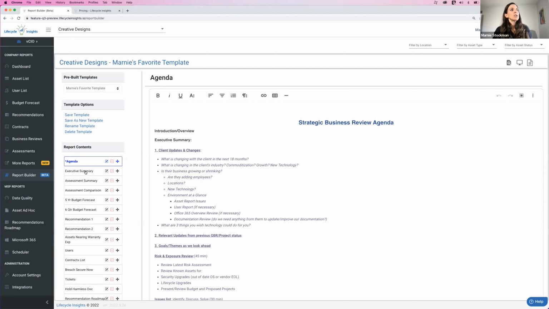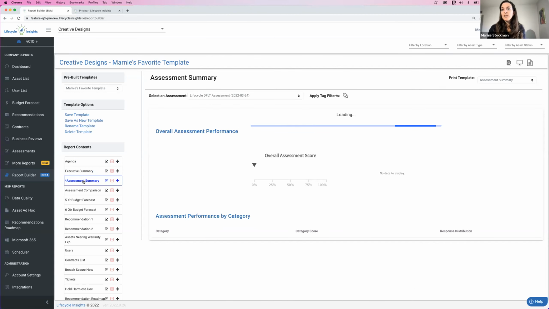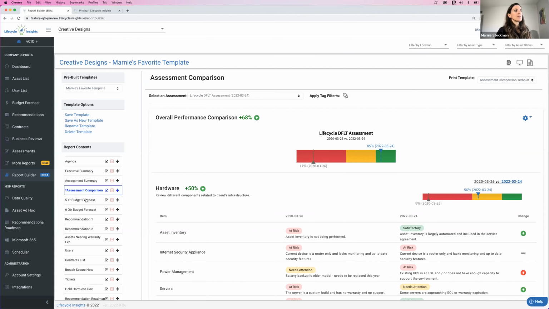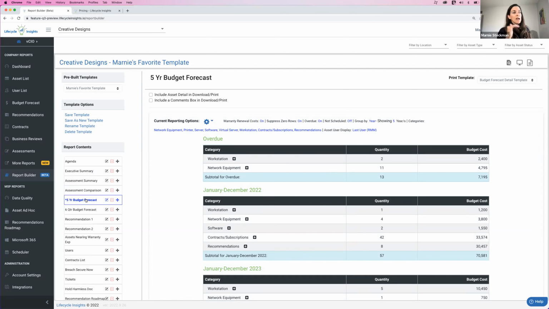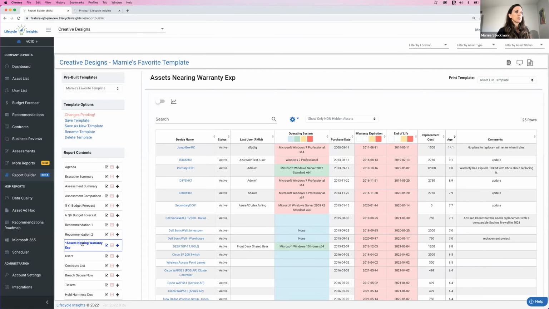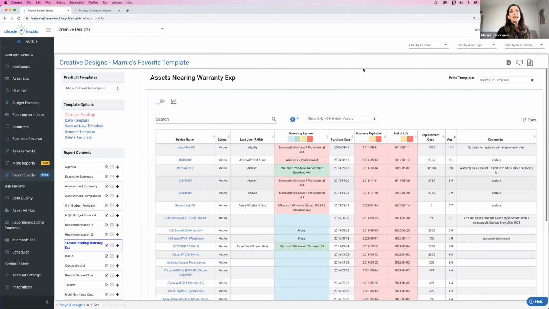But you can see on the left-hand side, I have stacked a lot of the components that are already in the platform. So you can see that these are the same reports that I just walked through, but I've already set them. I've already set, I want a 5-year budget, a 6-quarter budget. I want my assets that are nearing warranty expiration, et cetera. I want my recommendation roadmap. I can print this out so I can download this. It downloads to Word or PDF as of this weekend. So we're excited about that.